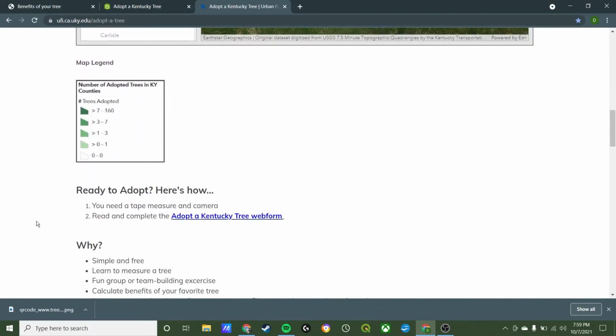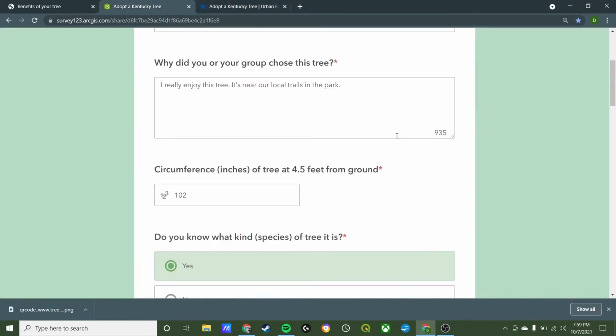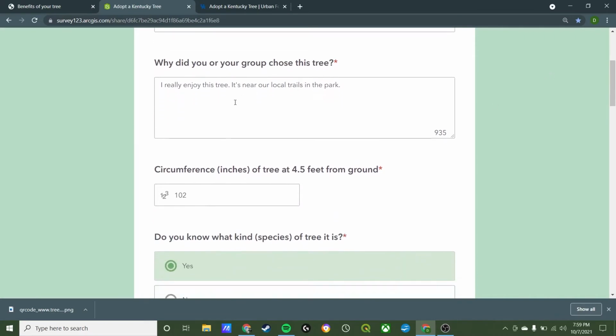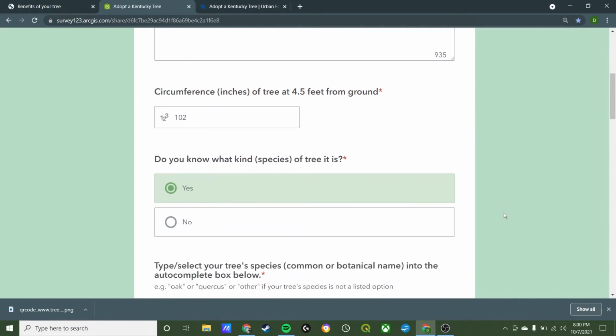So if you scroll a little further down, there's actually a link here that's going to tell you how to adopt a tree. And I've already clicked on it and brought up a tab here. And it's going to ask you to put your name and email address in up top here first. And then it's going to tell you to explain why you chose this tree. And I said that I really enjoy this tree. It's near our local trails in the park. And then strange enough, it asks for the circumference, which we did measure as part of finding our diameter at breast height. So I just put that in here, 102.